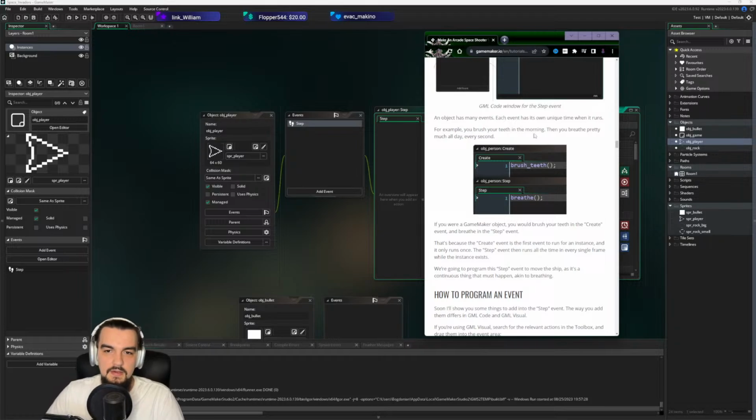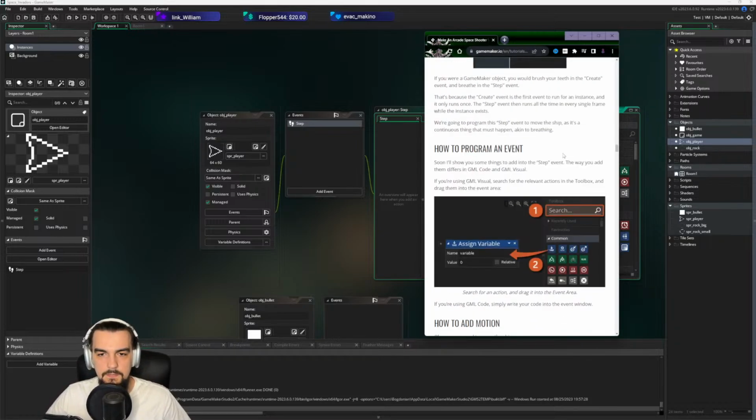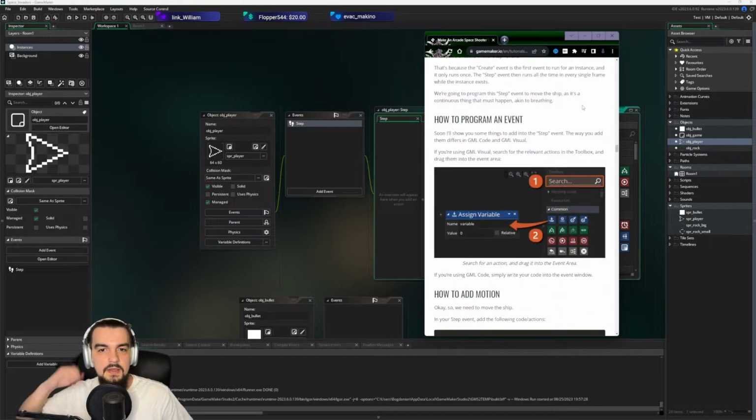So this part is saying what to do as soon as an object is created. Okay, it's easy. We're going to program the step event to move the ship, as it's a continuous thing that must happen, akin to breathing. How to program an event? Soon I'll show you some things to add into step events.